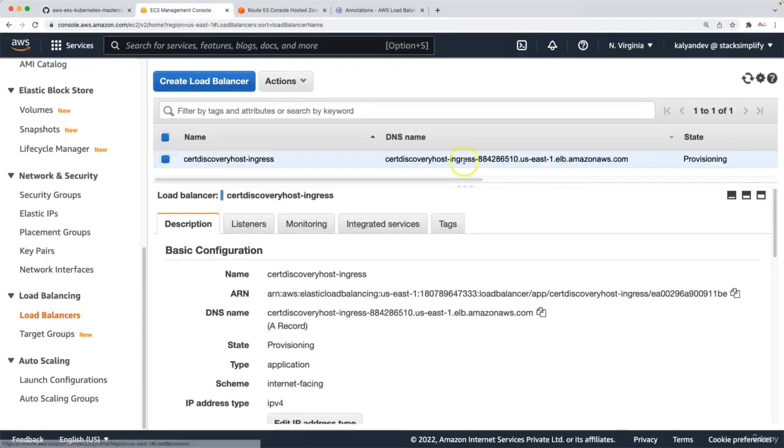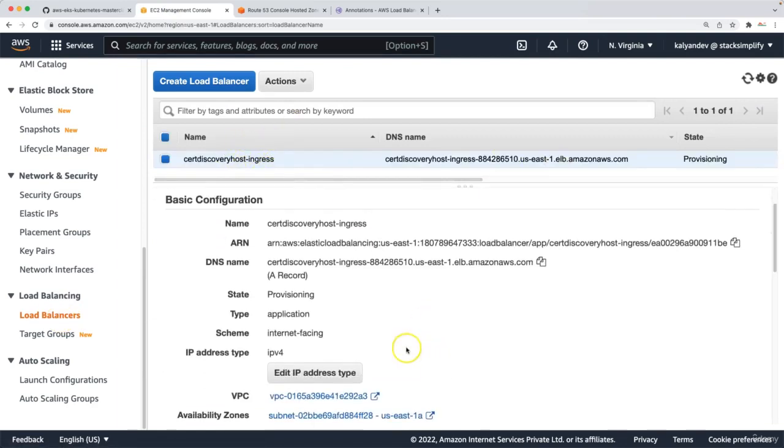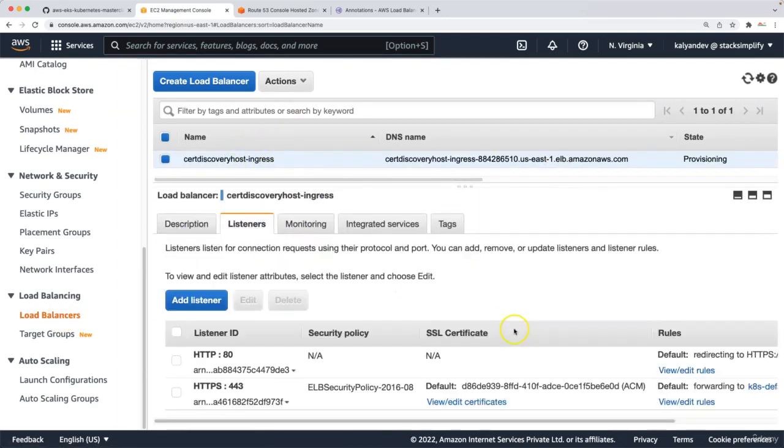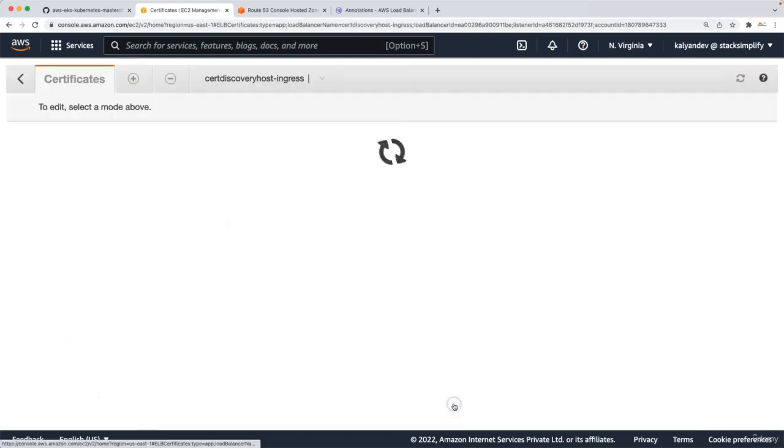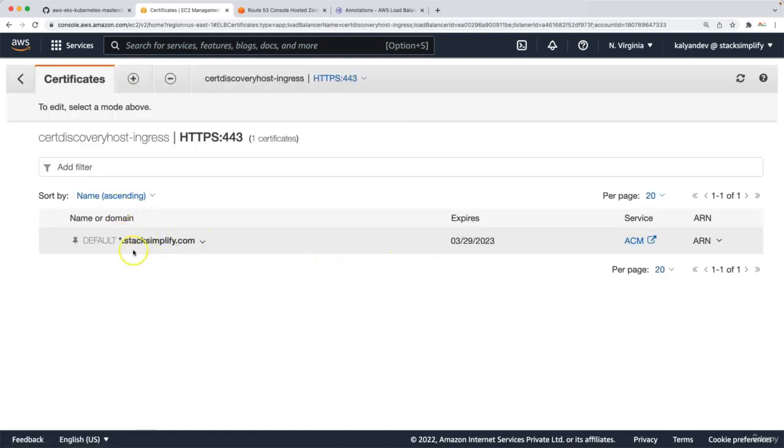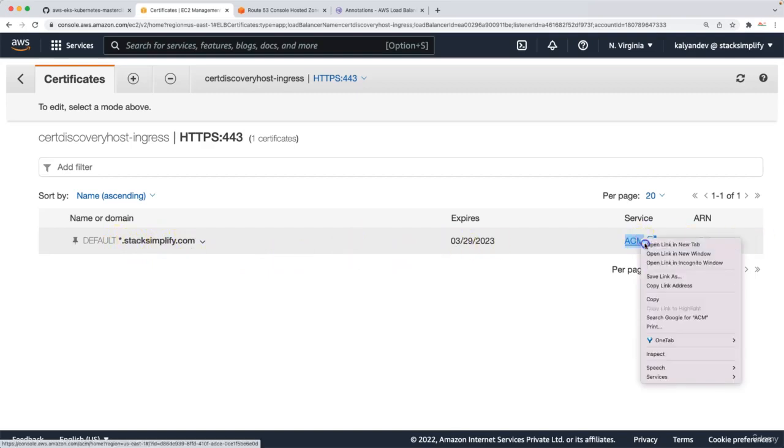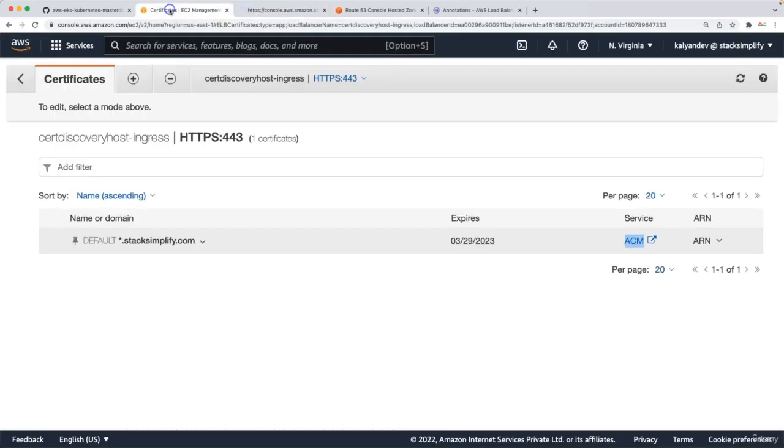And what we need to do is go to our EC2 here and go to load balancers. In this SSL discovery host ingress related load balancer, we need to go to listeners, and you need to verify the certificate associated with it. See, this is the one, right? For the 443 listener port, you can edit the certificate. So you can see it has successfully associated the star.stacksimplify.com related certificate. If you want, you can go to ACM and also cross check the certificate.